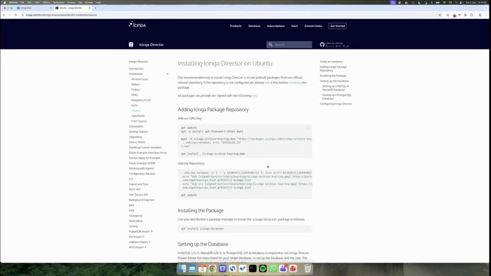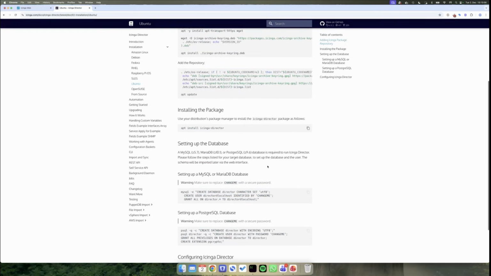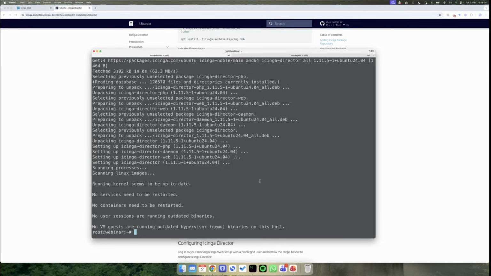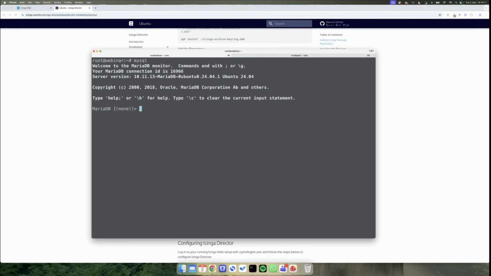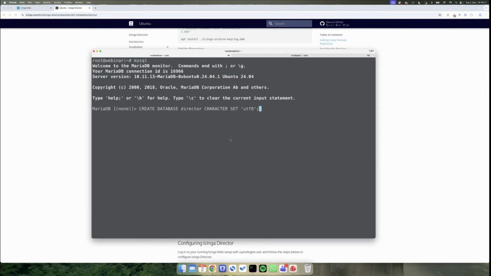So I'm doing this now. I'm using the instructions from the Director documentation here, so you can follow these as well when doing it on your own. For me, the important part is here. I'm using MySQL, and basically I'm just adding the database now. So we create the database called director.